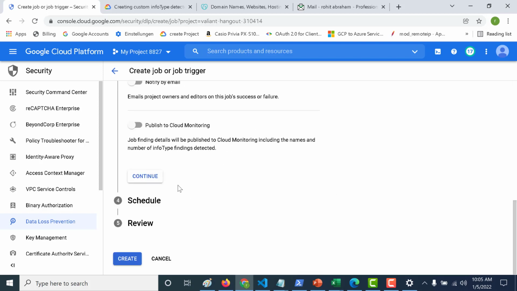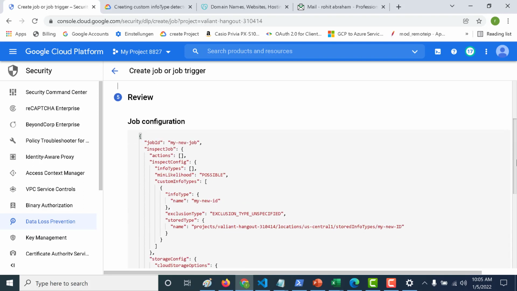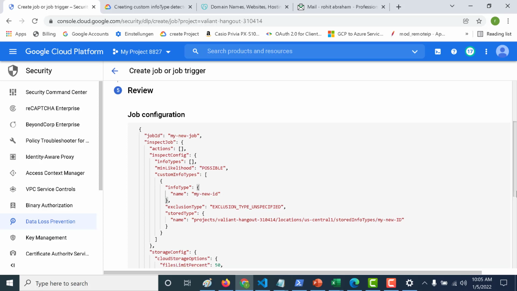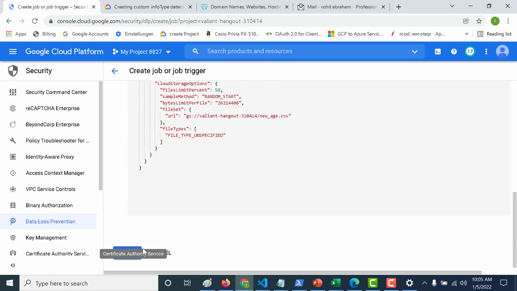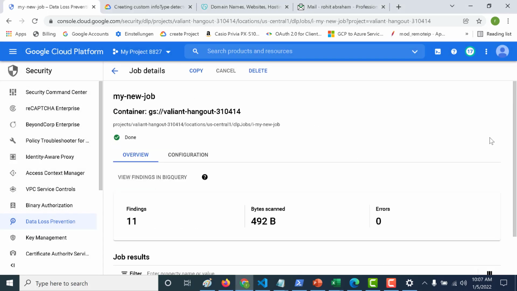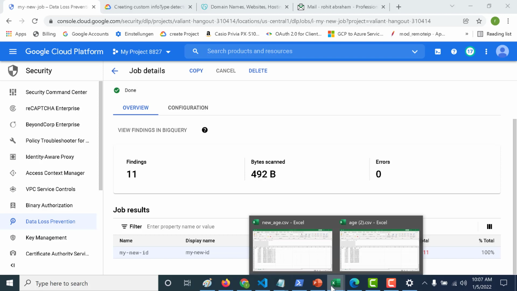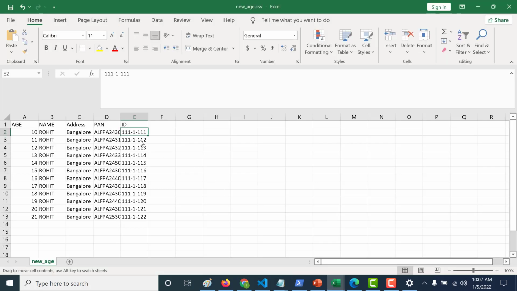Let's leave everything as it is. Let's click on continue, and let's run this particular job. So if you look at the configuration, you can just see that it's just checking for my custom info type that I just created. So let's click on create, click on confirm create. Okay, so my new job is done. So let's look at the results. So you can see that it found 11 instances. That's because the Excel sheet contains 11 instances of this particular ID.